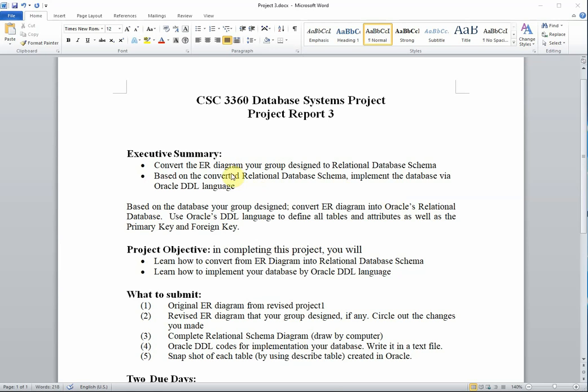The executive summary is basically to convert the ER diagram of your group design, and of course this is going to be your revised version of the ER diagram. If more corrections happen in your revised ER diagram, you need to correct it into the best form so that you will be able to convert it into the relational schema diagram.